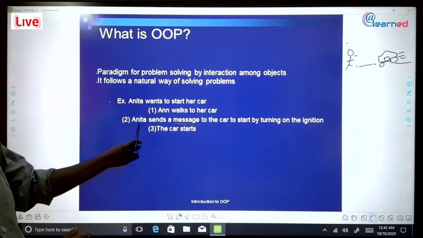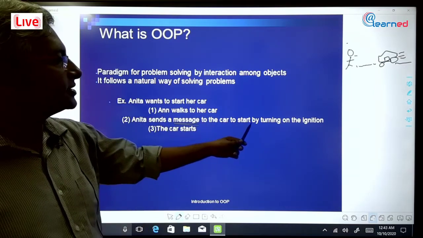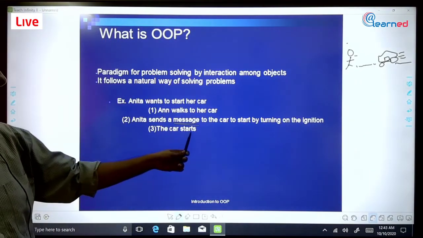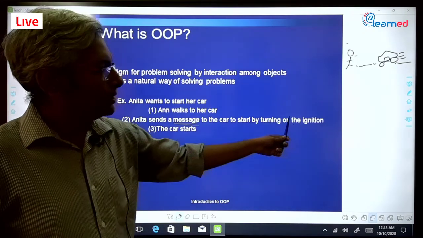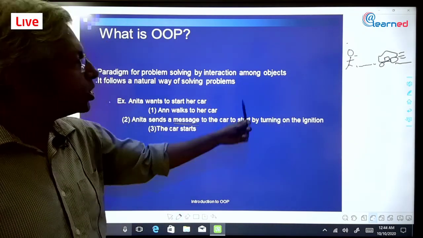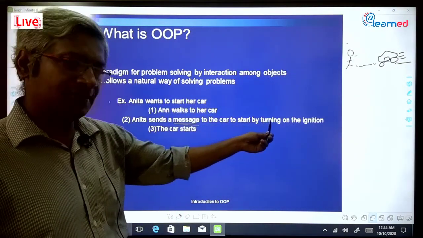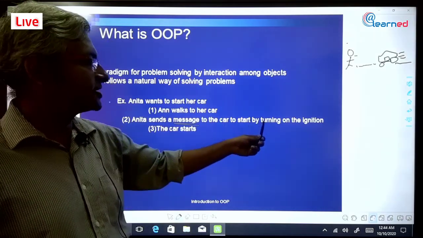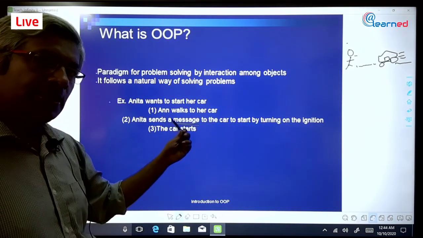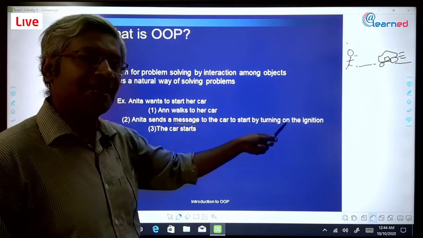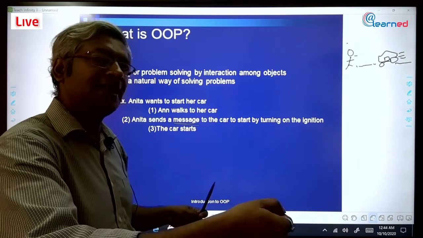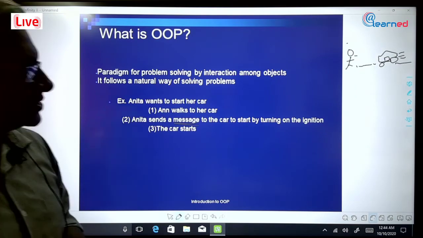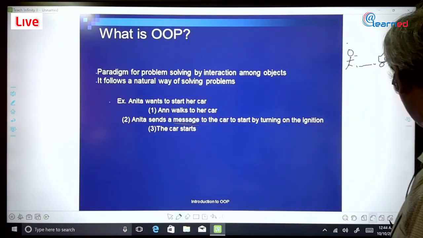So Anita sends a message to the car to start by turning on the ignition, and the car starts. So this turning on the ignition, how will it do on the car object? There will be a method over here, the start method, and a message will be passed to the start method by the person object, and that message will be interpreted by the start method and it will start the ignition key. So the car starts. Okay, now we'll go into little more details of this.